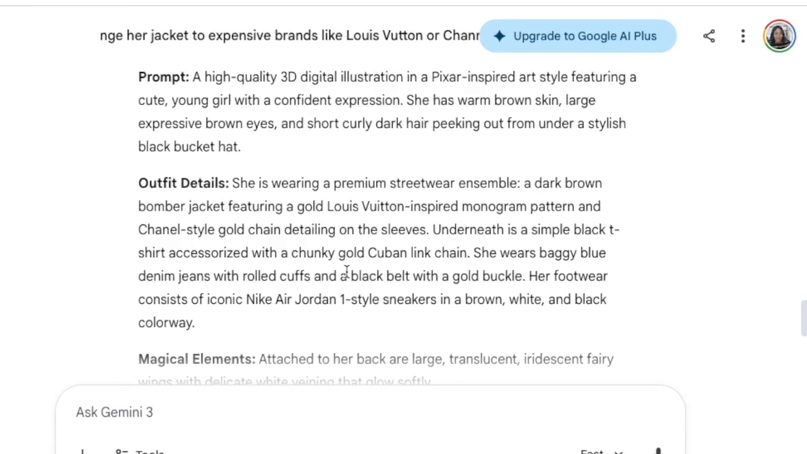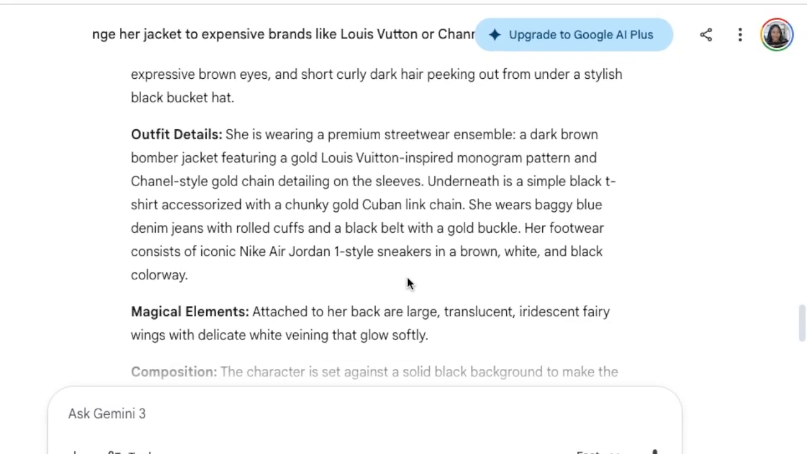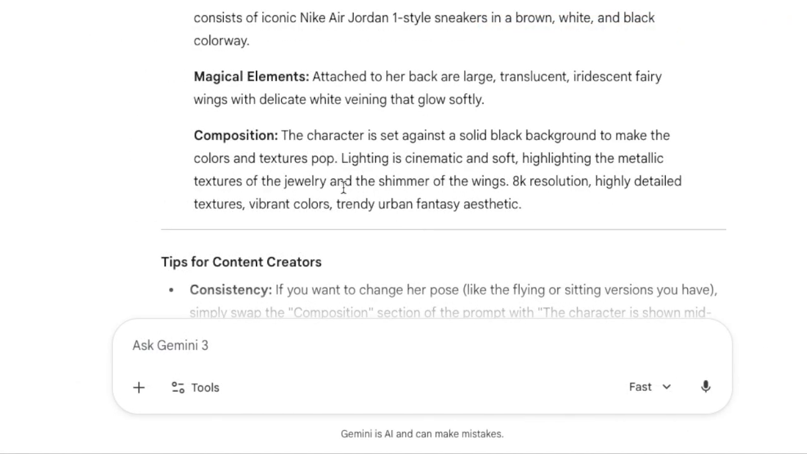Then you put in the details of what she is wearing. This is important because this is what you're going to use to change the different composition of your character. The main one, she's set against the black background and it's cinematic soft, and it also has 8K resolution. So I'll paste this prompt in the description below so that you have it.